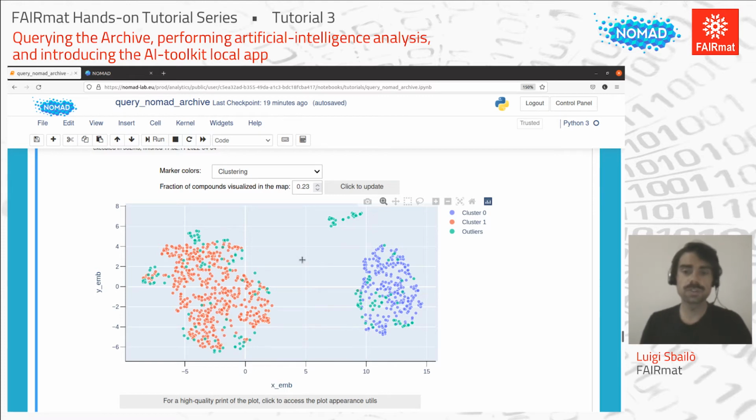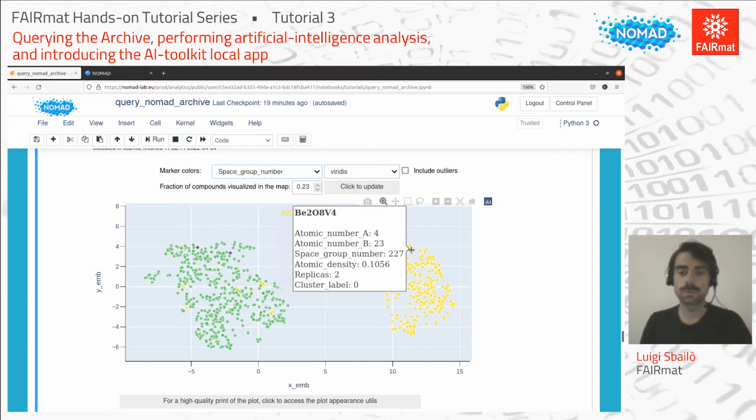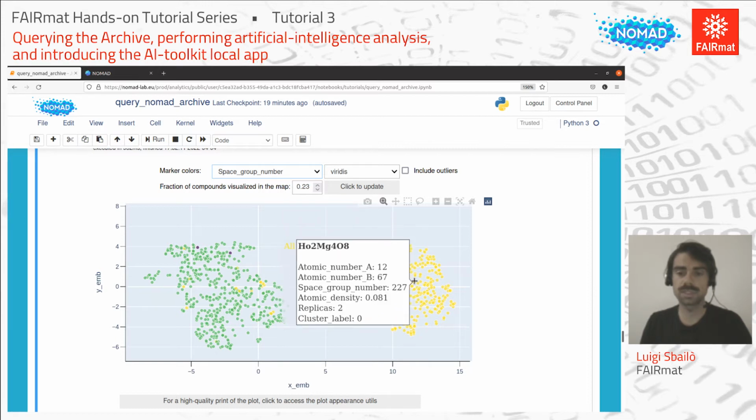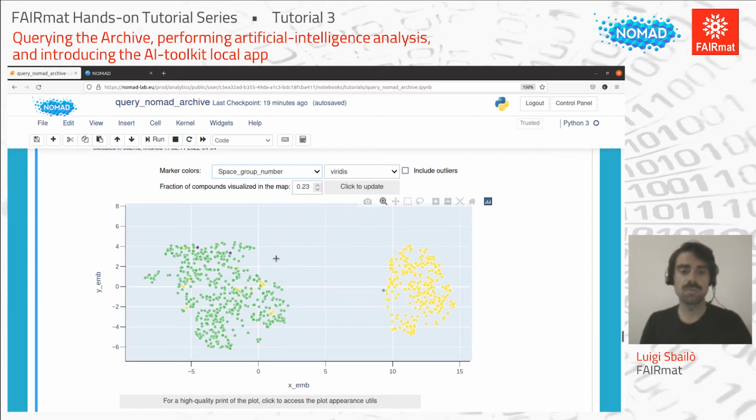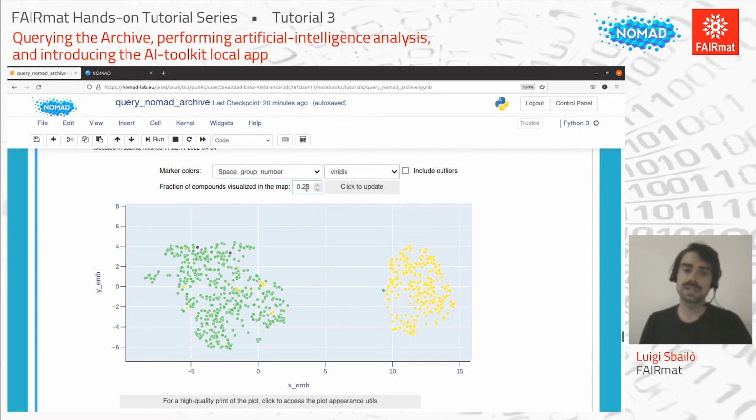Now we would also like to see what these clusters are about. If we look at the space group number, it is interesting to see that the two clusters have essentially different values. Here we hover over the dataset and we see the space group number 227, for pretty much all these points in the yellow color, while the green color here has space group number 221. This is something that we will see in more depth later.